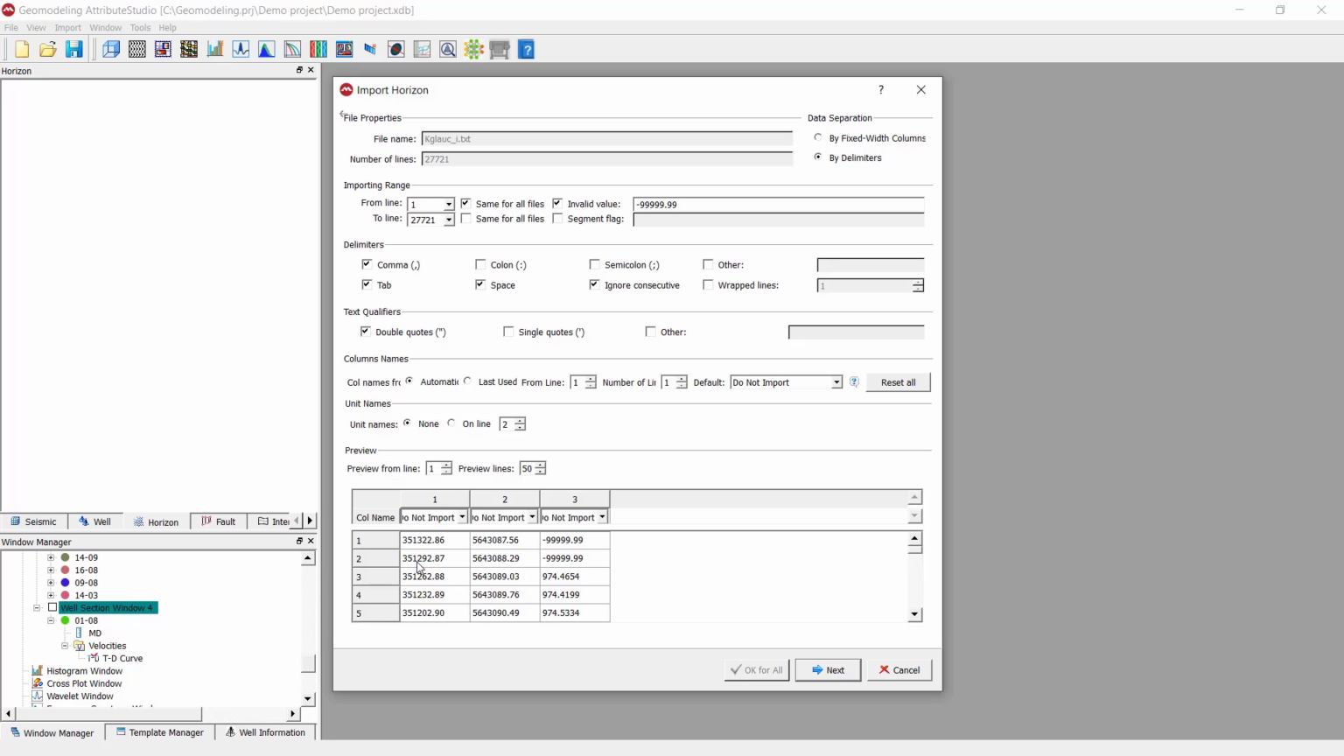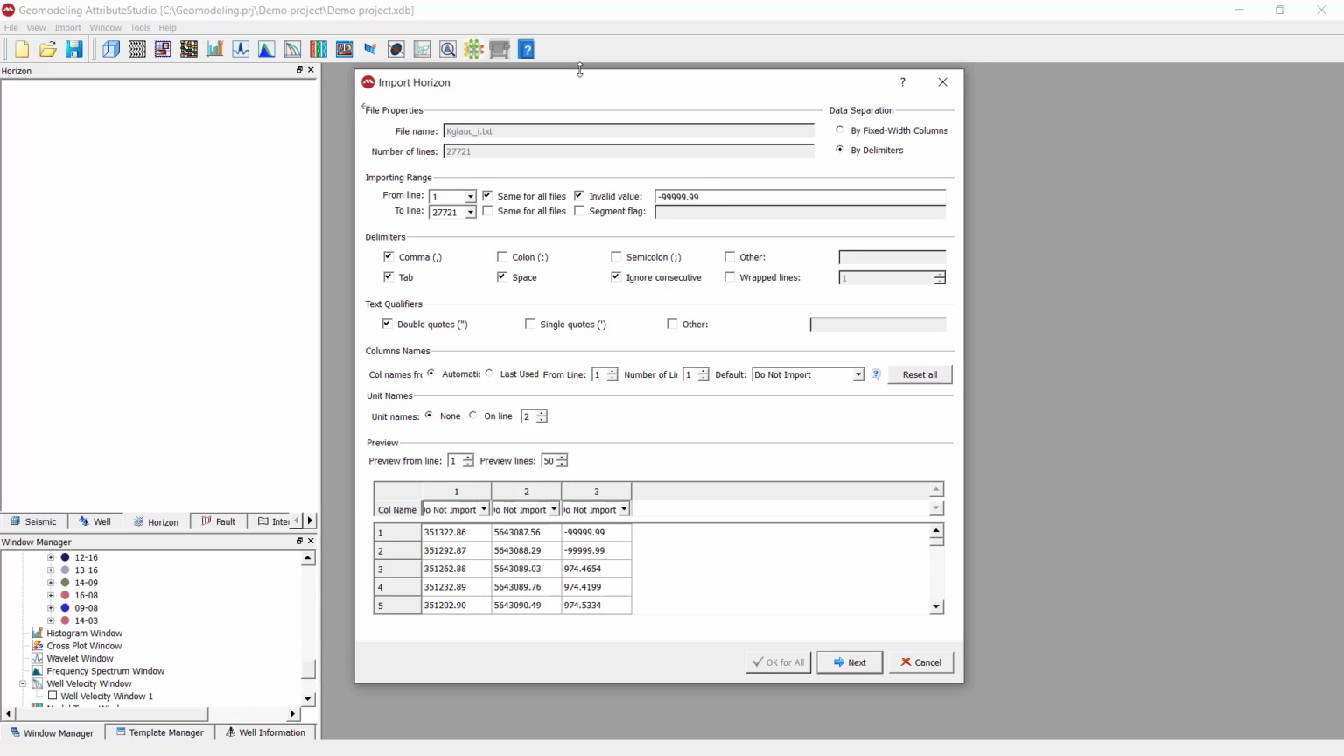And for the 3D horizons common ASCII file, this is very simple. You just need the X, Y, and the Z value for the horizon. If you don't have X, Y value in your horizon file, you can also use inline crossline number. But before that, you need to import the seismic data. Then when you import horizon, you can just use inline number, crossline number, and Z value to import the horizon.